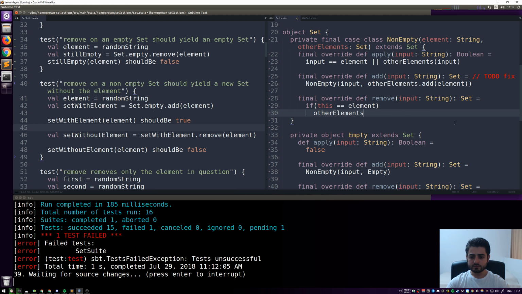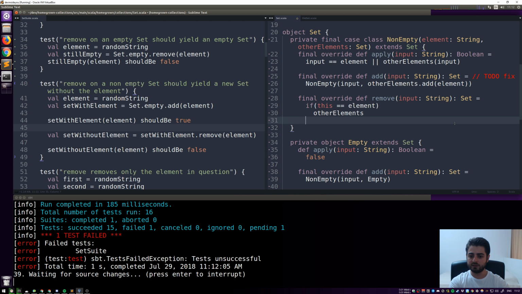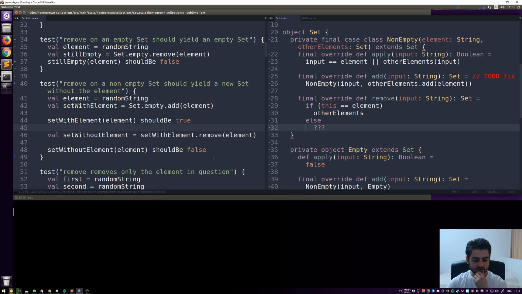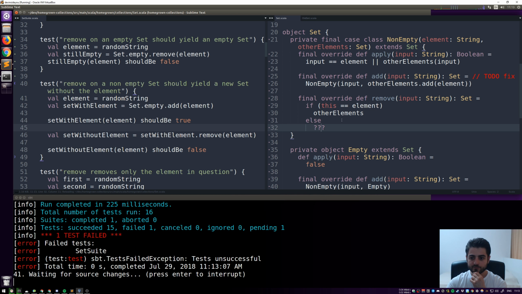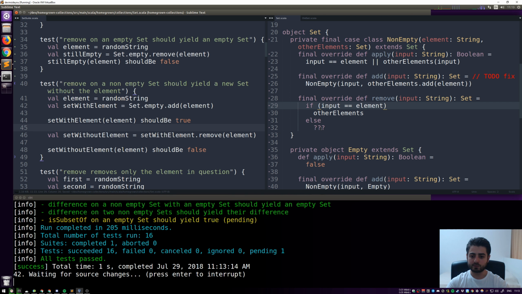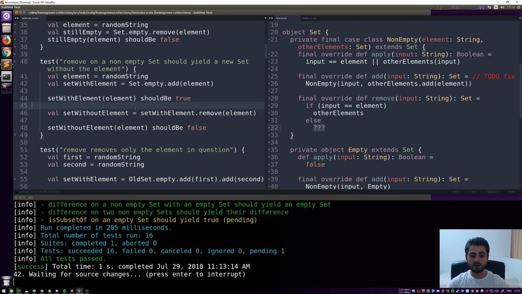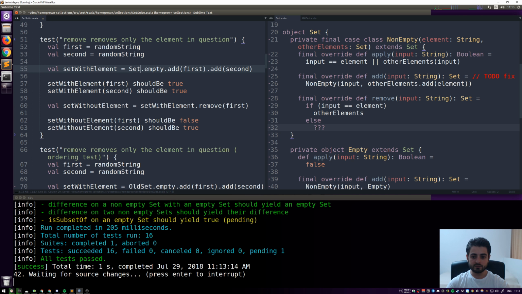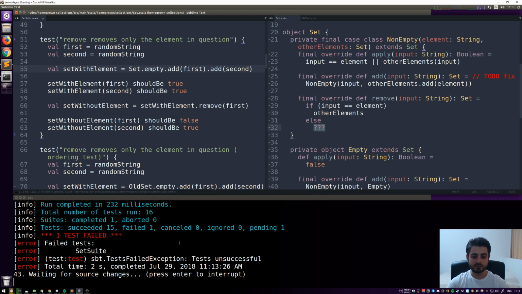Okay. In this case, it should be enough. So if this is the same as the element, then other elements. Otherwise, let's just throw an exception for now. Oh, by the way, this shouldn't be this. It should be input. Input equals element, then other elements. Otherwise, throw an exception, right? So we can throw an exception because we didn't comment in the code that tested this branch. So it's this one over here. So now this exception should be thrown and the test should be red.